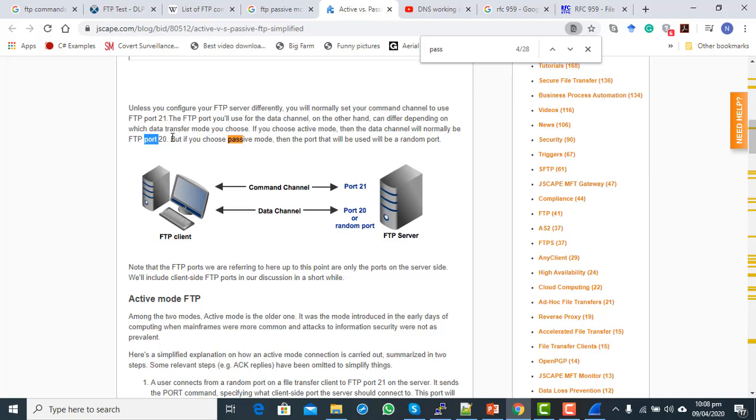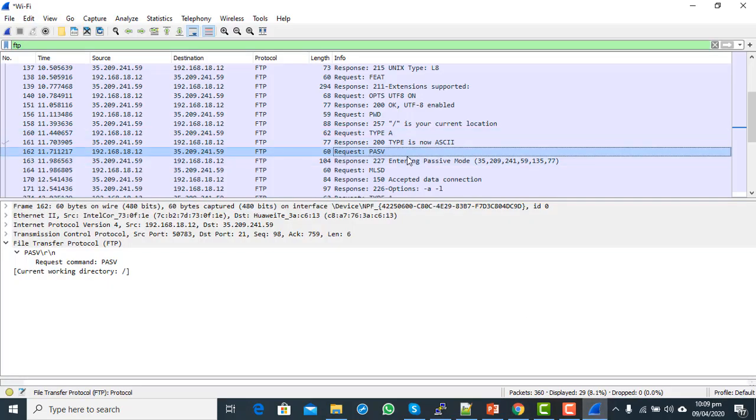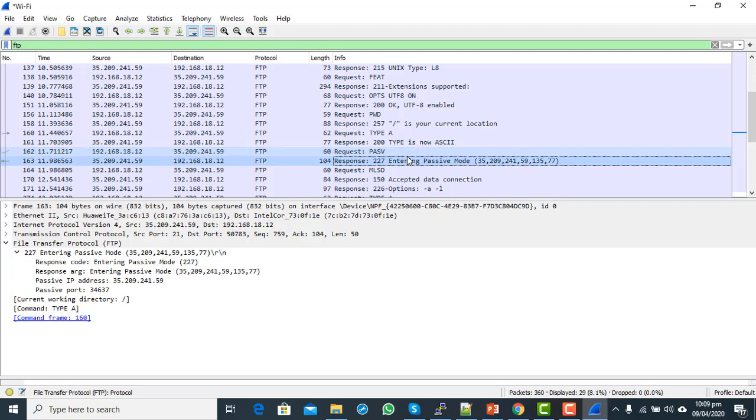But if you choose passive mode, then a random port will be used. It depends upon how you are establishing a connection. So for the data port, it can be port 20 or any random port, depending on which mode you use. Here we use passive mode, so a random port can be used for data transfer. It's not port 20.